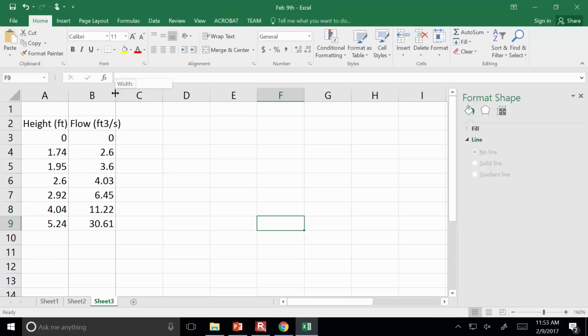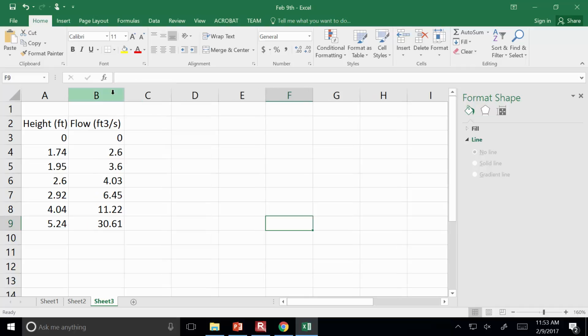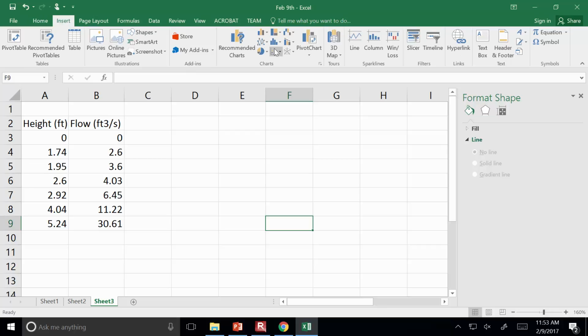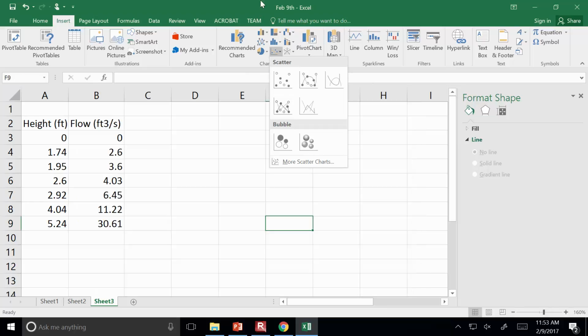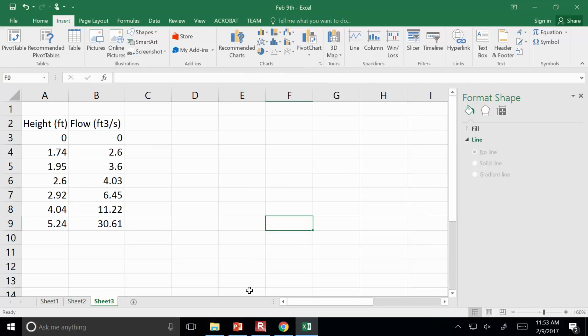Okay, when you've got this data, create a chart. The type of chart that you should create in this case: insert, chart, but just the data points themselves, just a scatter without connecting the dots. So create a scatter plot without connecting the dots.